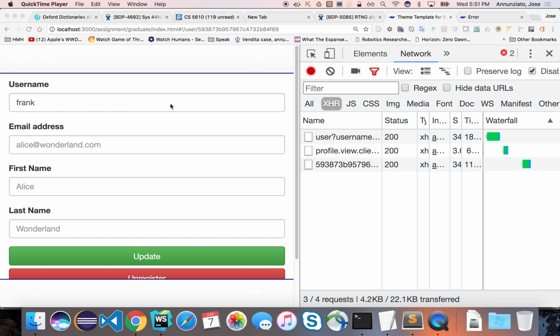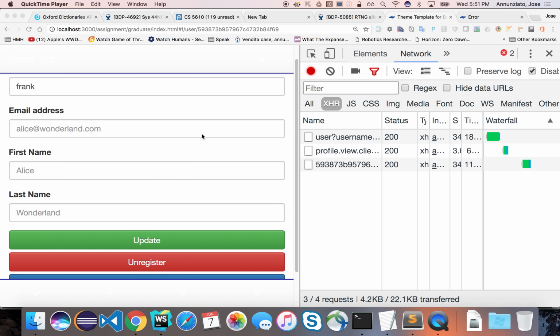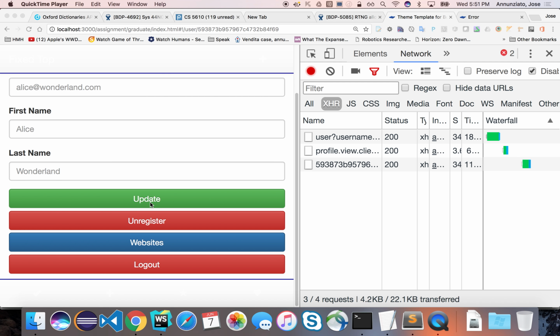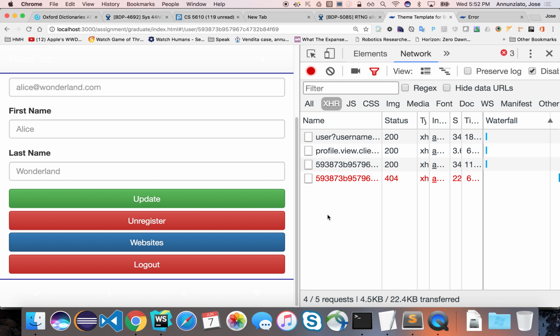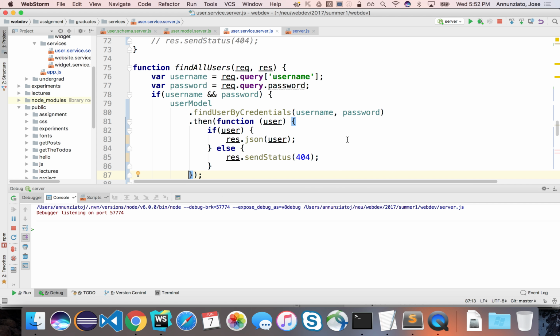Yeah. So let's take a look at being able to update and unregister. Okay. So let's look at unregister. That seems to be the easier one. Right now, unregister sends a delete right to the service, but it's trying to remove it from an array, right? Instead, we want to remove it from a database. So it's coming back and saying that user doesn't exist in that array, right? So let's refactor that on the server.